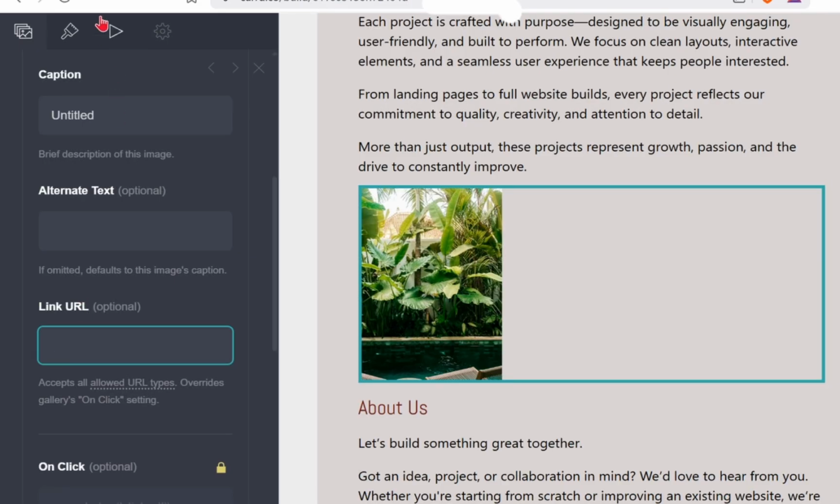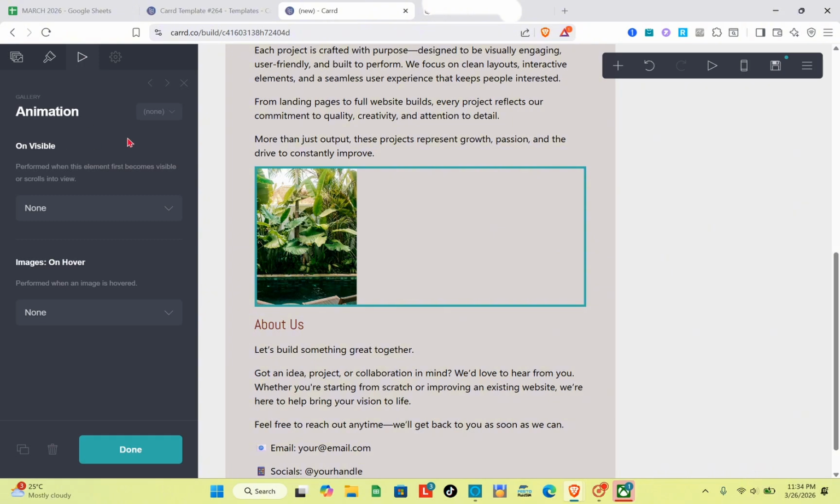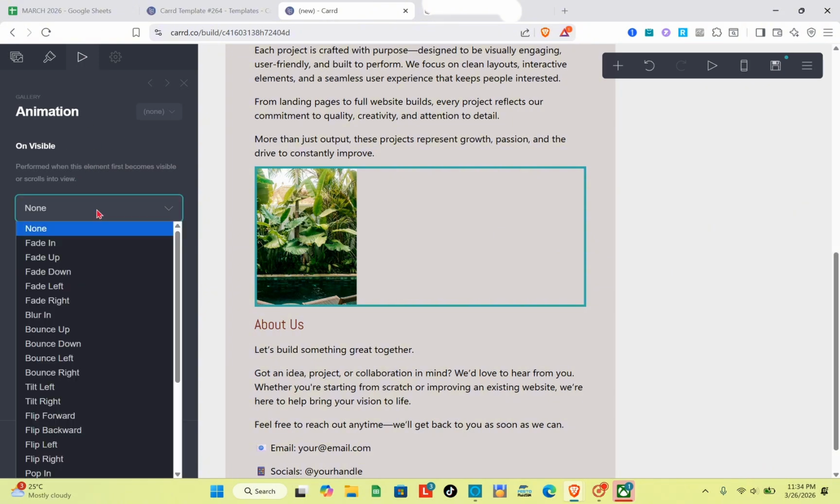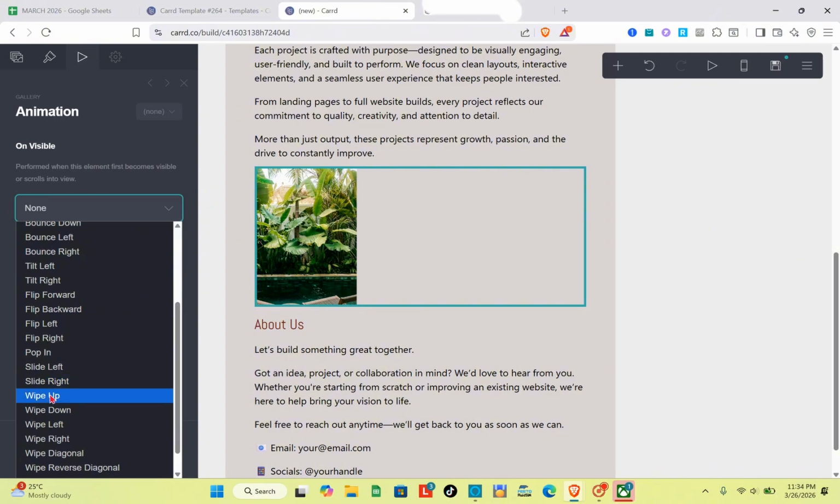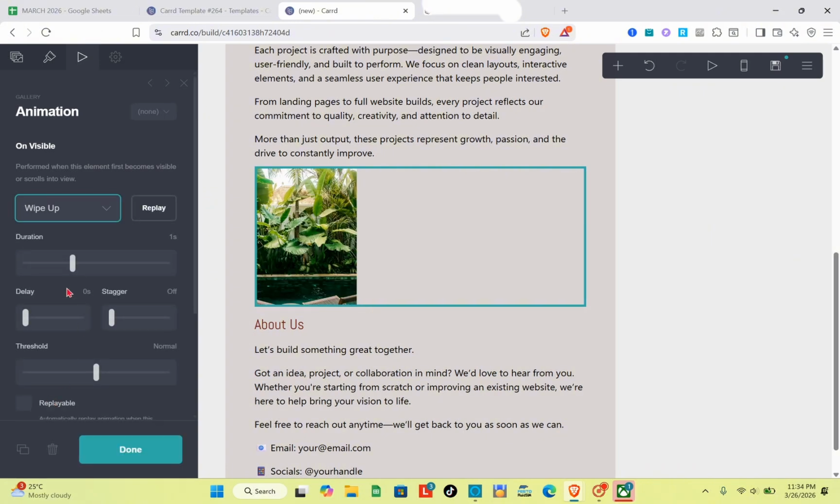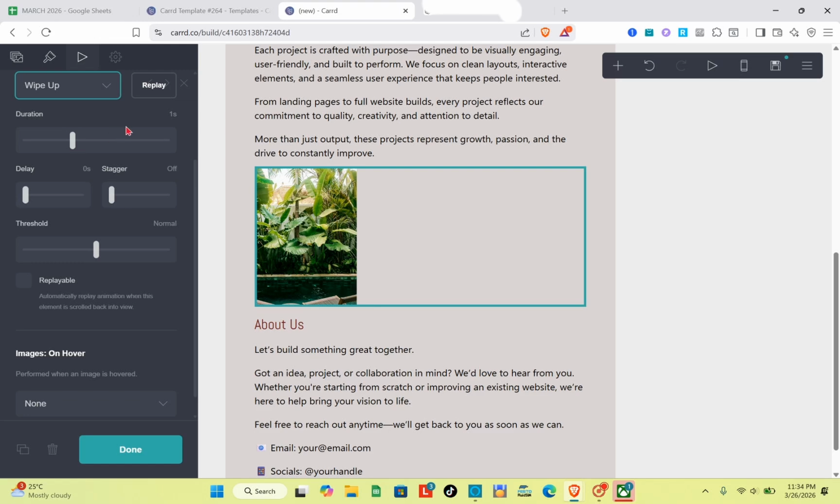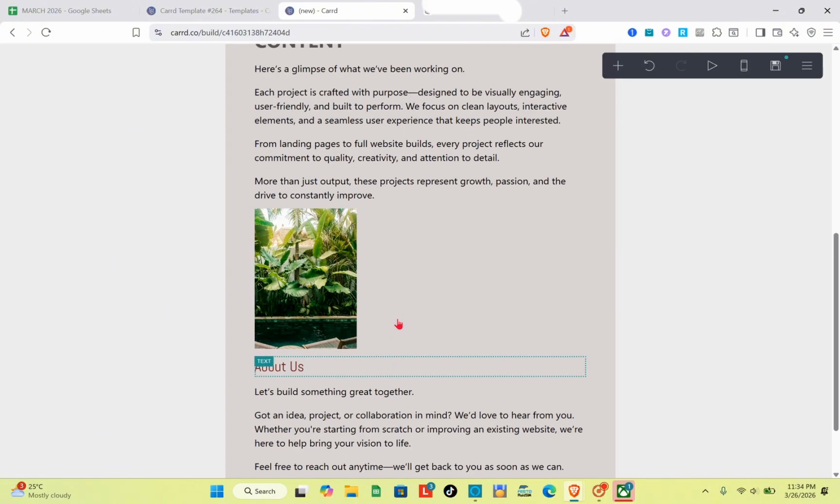For example, just go here and let's go to the animation. Here it says, perform when this element first becomes visible or scrolls into view. For example, let us try to use the wipe up. Then we have here the duration, the delay, stagger, and the threshold. I'm just going to leave that option.